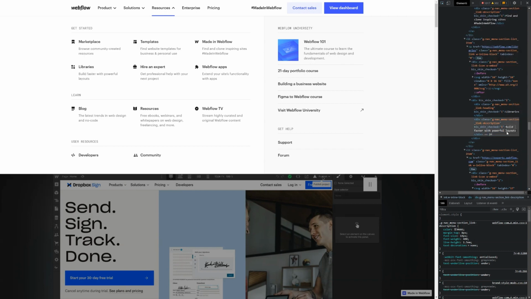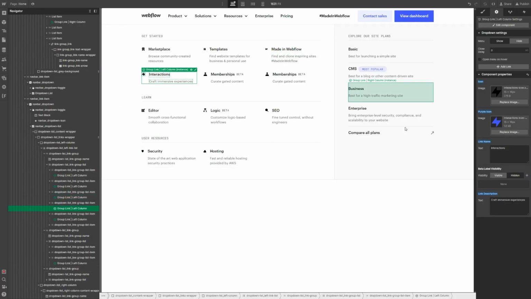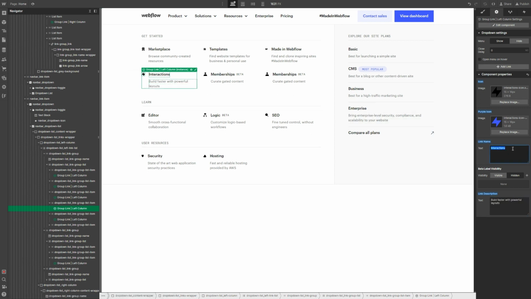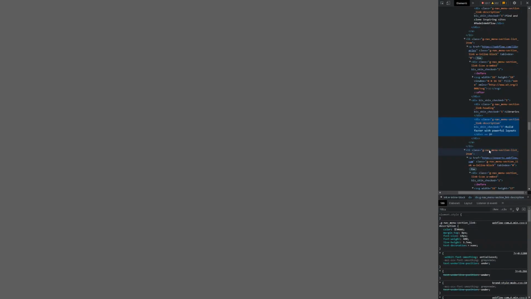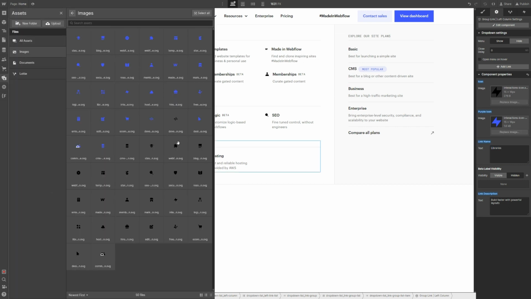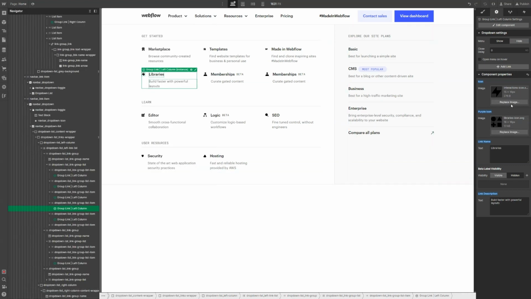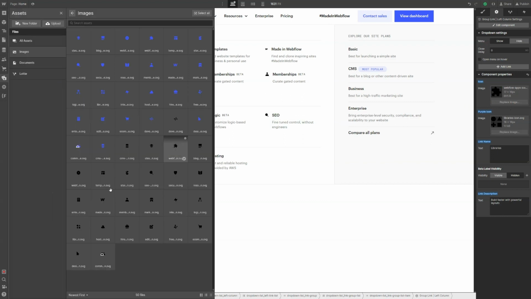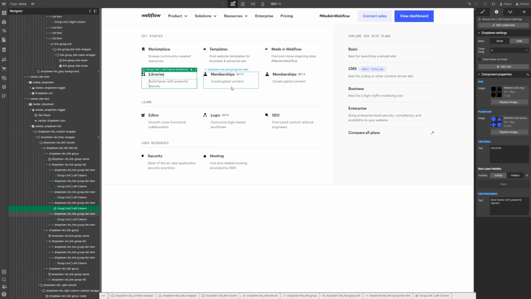So this one, let's pick the description. Libraries. Oh, what should be the icon? Okay. This, we need the dark one first. Okay. Yeah, what happened? This one. Libraries. And then this one. Oh, oops. So this one and then this one. Okay. Now we have it.